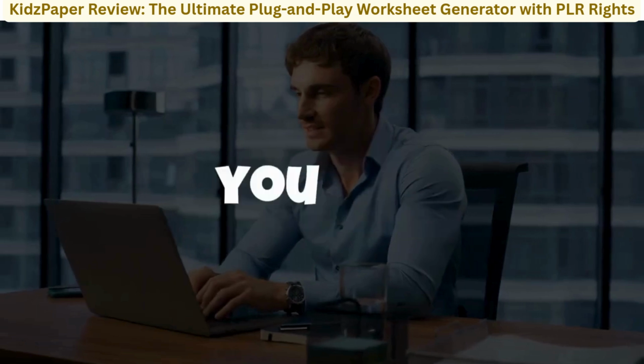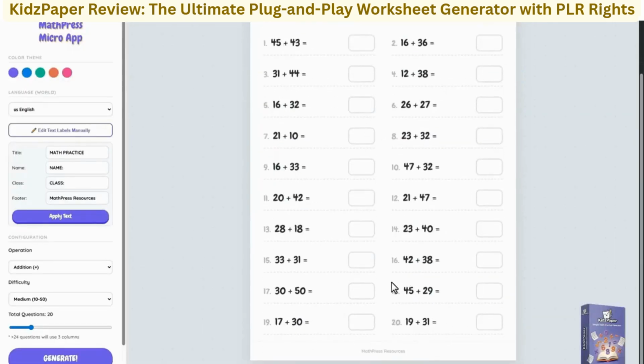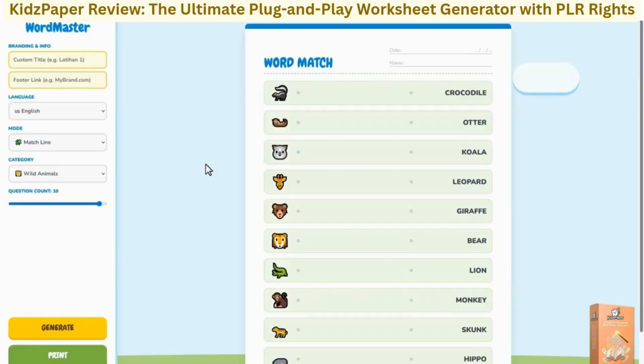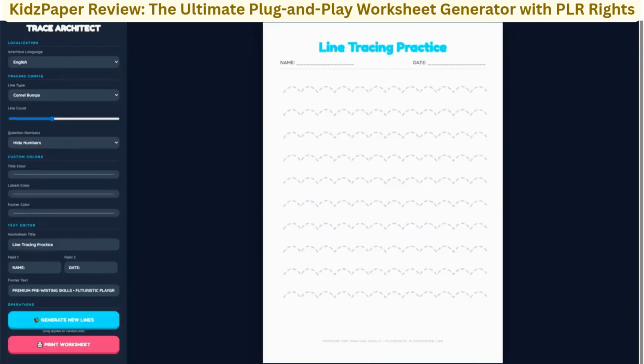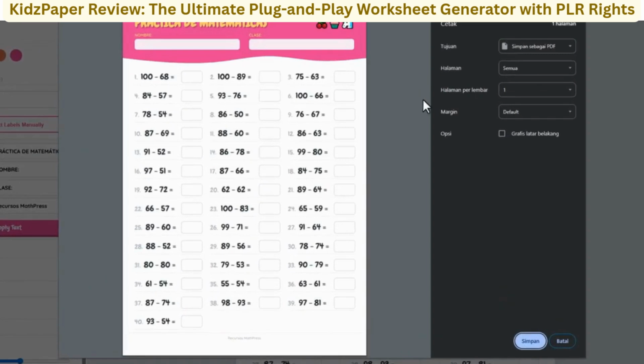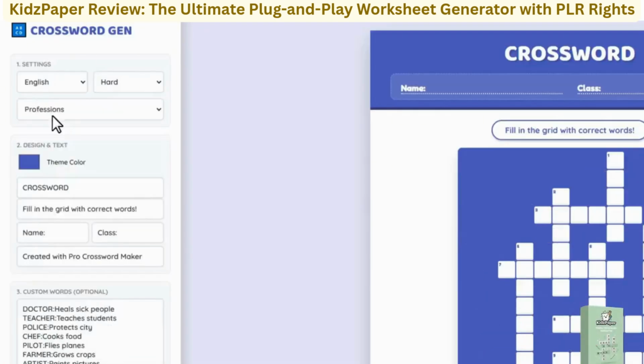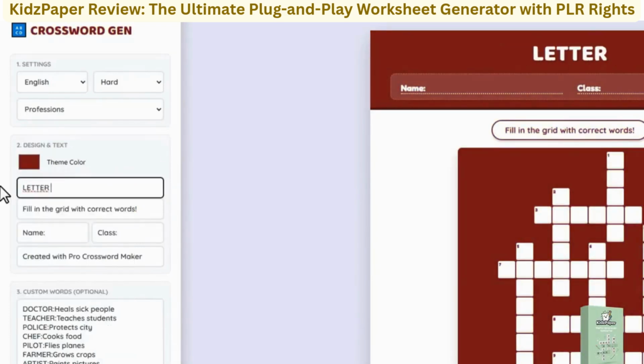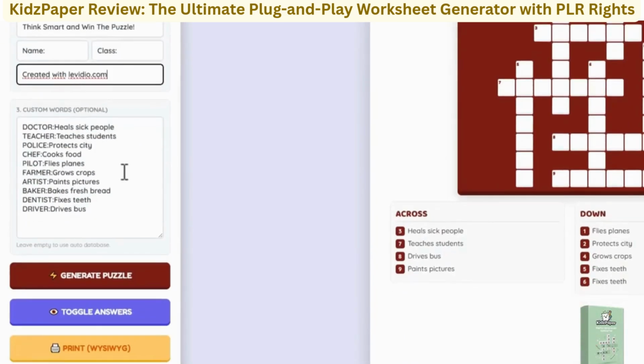Inside KidzPaper, you get interactive worksheet generators, math practice, word worksheets, mazes, tracing, and sequencing, printable-ready layouts, clean designs optimized for home, classroom, or homeschool use, simple customization, adjust text, difficulty, or content without touching complex code.